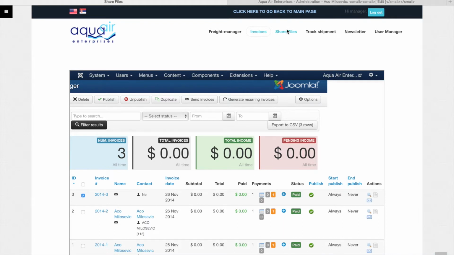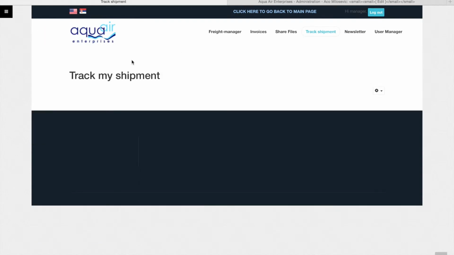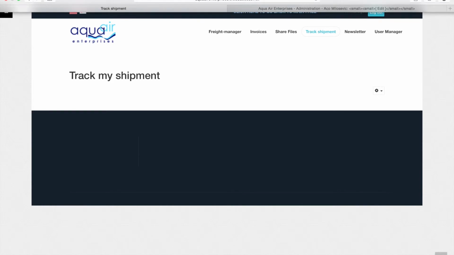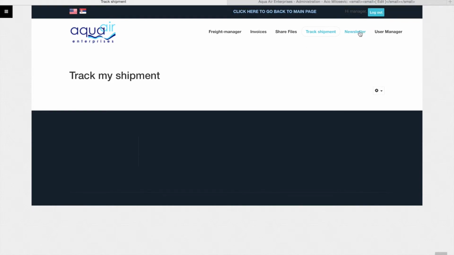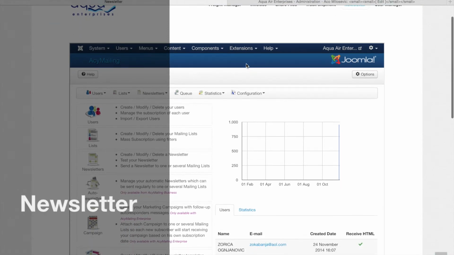Share files, it's a system that will be used to share files between customers. So you can upload and download files from here. Track shipments, so it's mainly used for customers. They can track their shipments from this page. Newsletter, it's a feature that allows you to add and play around with your users.